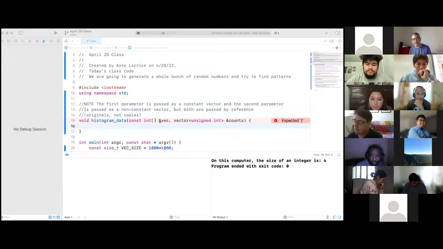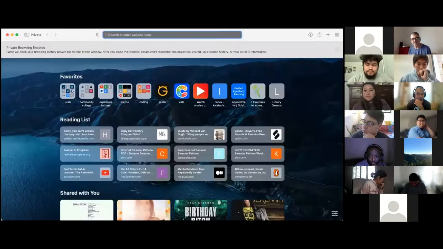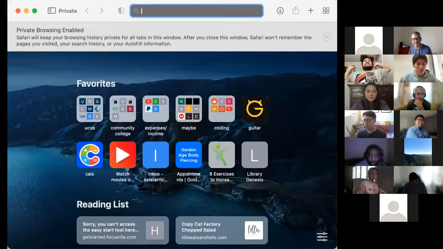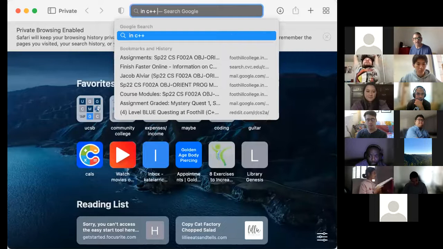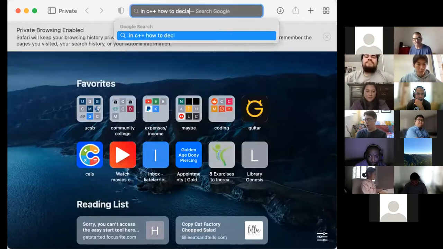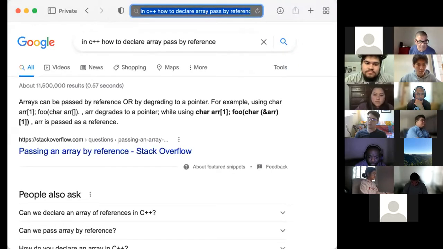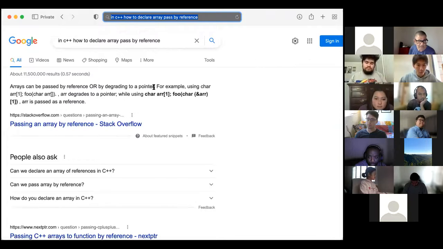I want to find out how in C++ to declare an array passed by reference. How to declare an array passed by reference. C++, yeah. Enter. Arrays can be passed by reference or array. Yeah, click that. Click the Stack Overflow link.